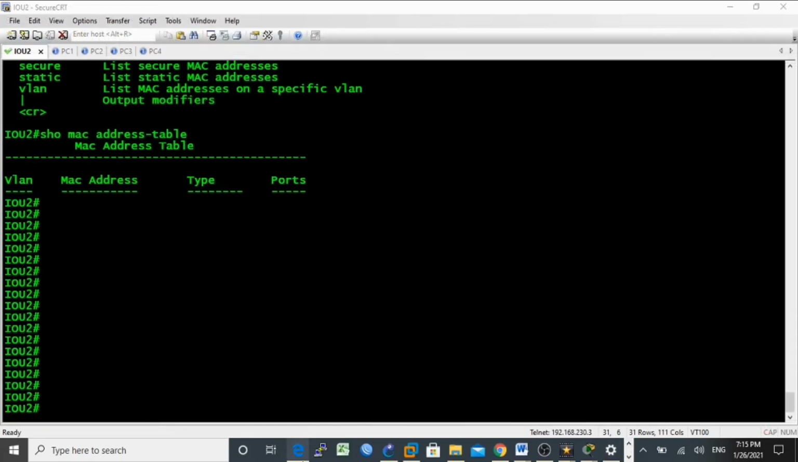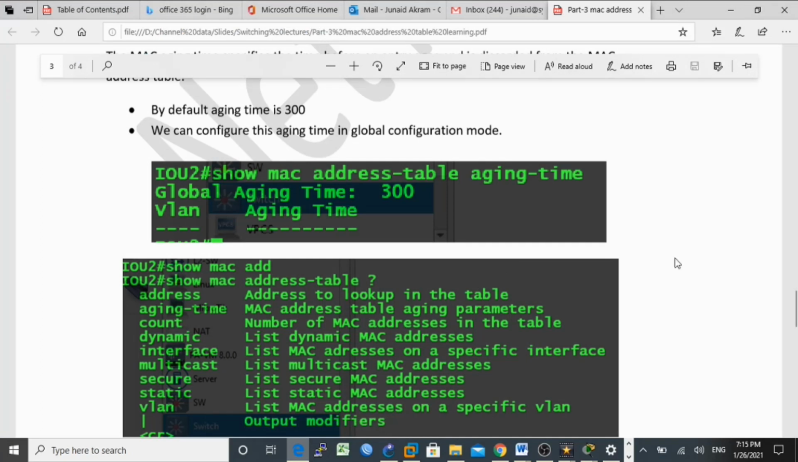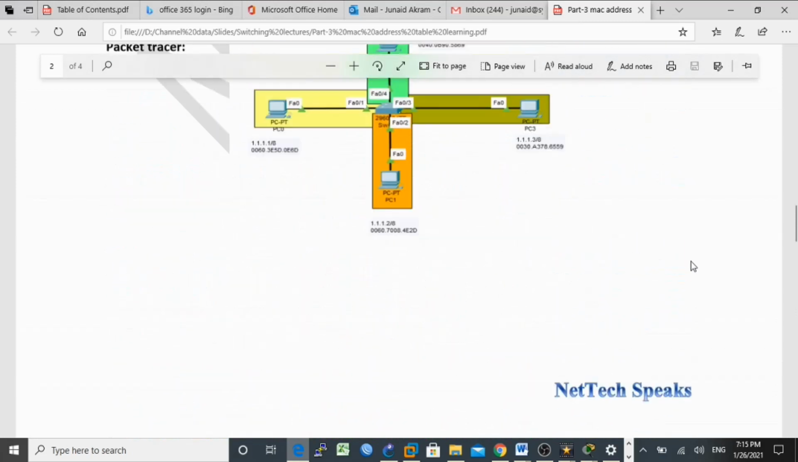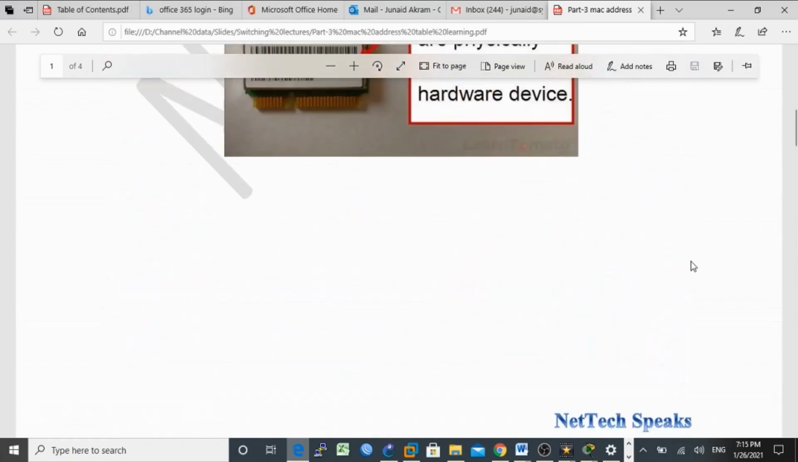So this is all about the MAC addresses: how the switch learns the MAC addresses of end devices, and how long the MAC addresses are kept in the MAC address table. This is all.